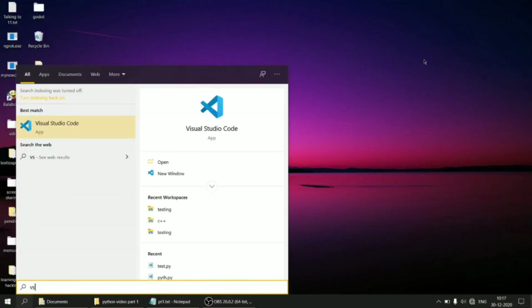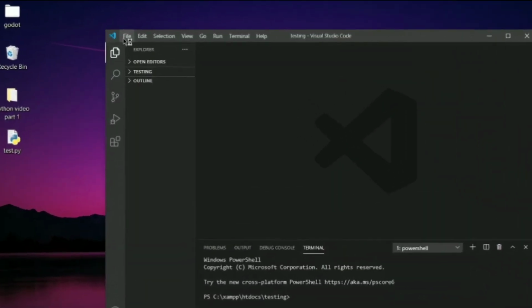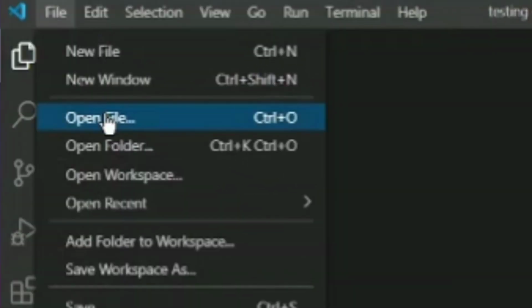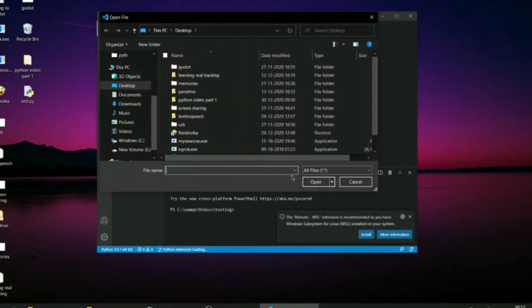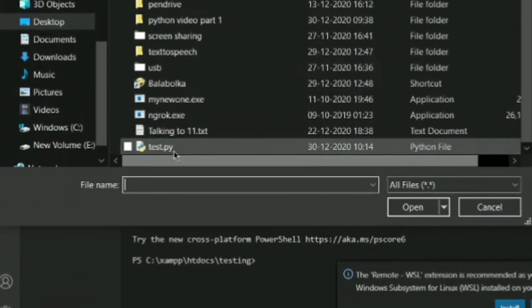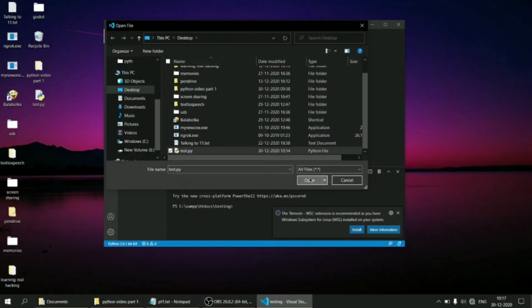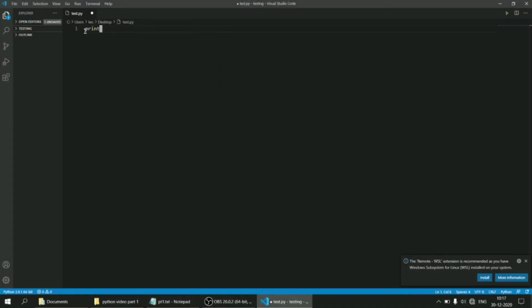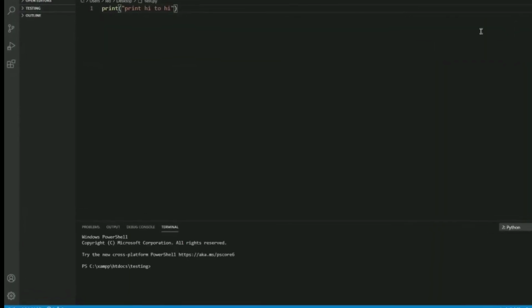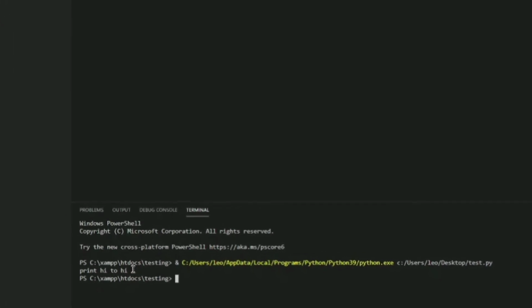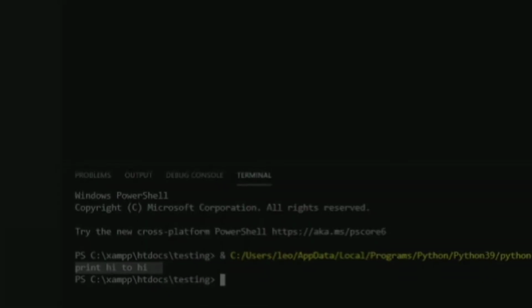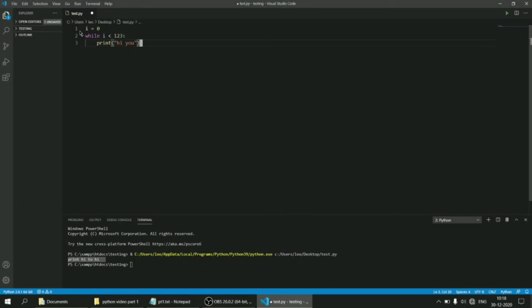Then open VS Code. Open your Python file. And type the following in it. Hit the run button. This is how you can run Python in VS Code. Now you know how you can run Python in different methods.